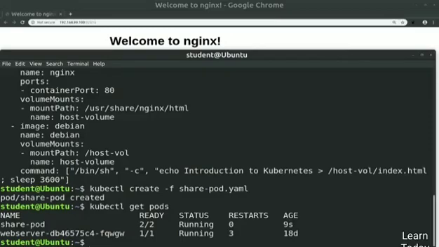Let's now expose the pod through a NodePort type service. kubectl expose pod share-pod --type=NodePort --port=80.